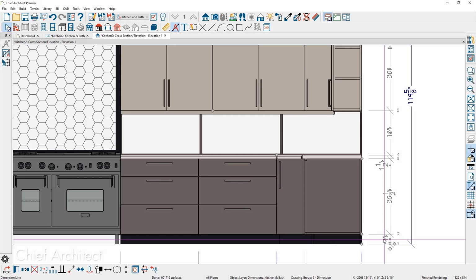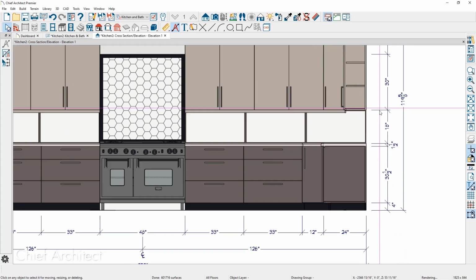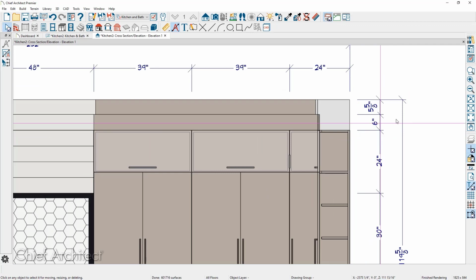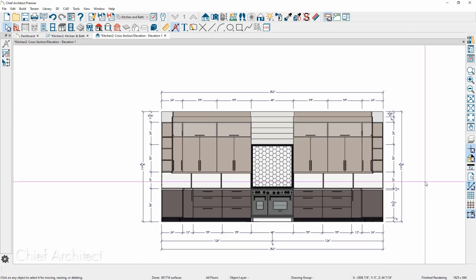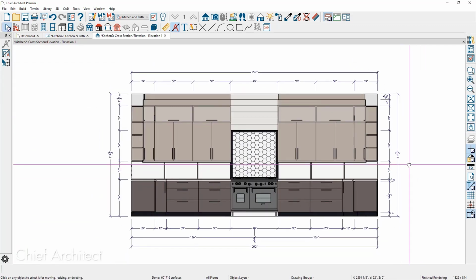If I toggle on my crosshairs, if you want to move those dimension strings out and align them, then the crosshairs help in positioning those. Let's just slide up, take a look at the moldings, and I'll leave that one as is. So on the right side of the wall elevation, I have details for the dimension string on the right, and then off to the left, I have the summary dimension lines. This may be a preference. This is the style that I happen to use for my dimensions.